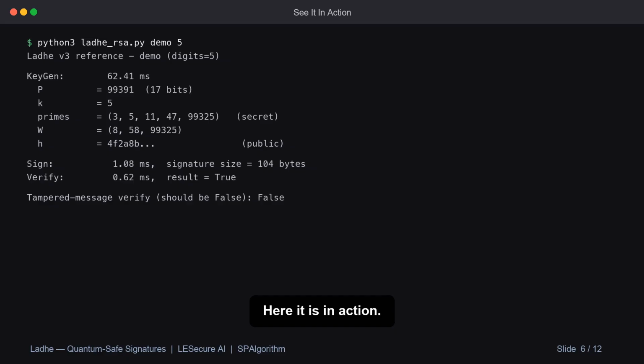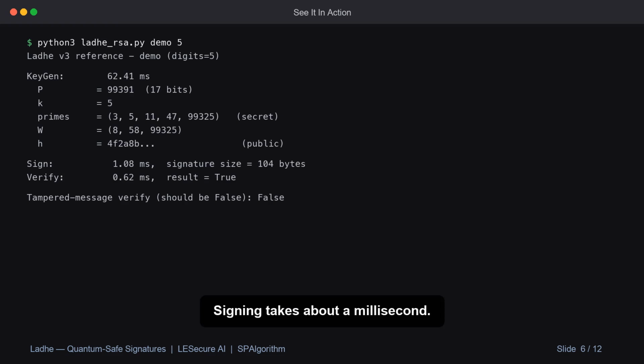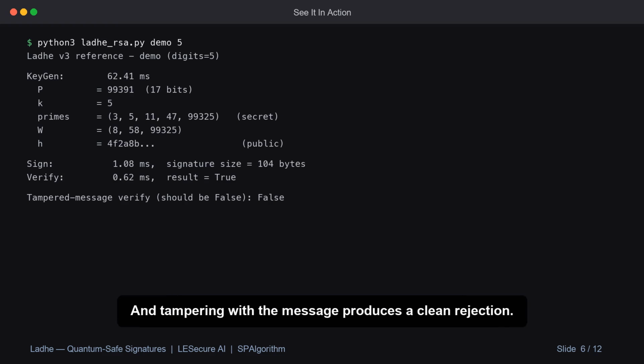Here it is in action. Run python ladhe_rsa.py demo 5. Key generation produces P, the primes, and the public hash. Signing takes about a millisecond. The signature is 104 bytes. Verification takes about half a millisecond. And tampering with the message produces a clean rejection.